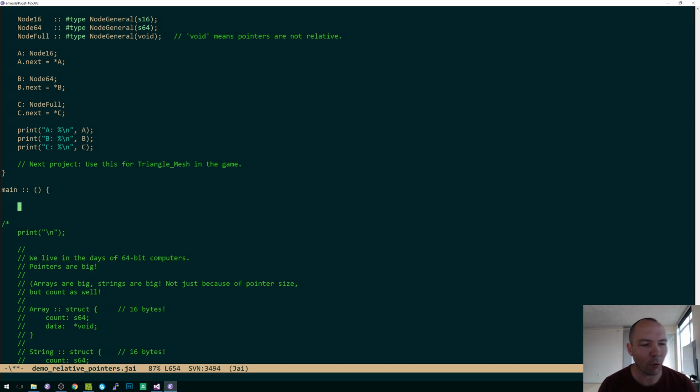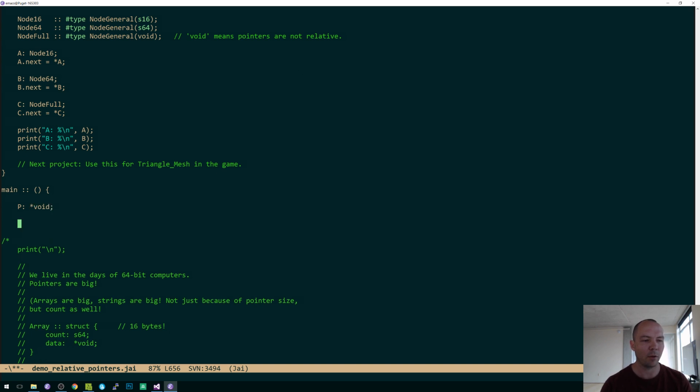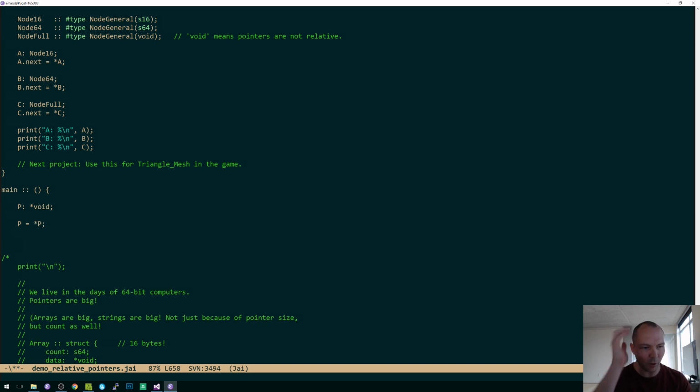So first let's start with not relative pointers. I'm going to say P is a void pointer, and I'm going to assign P to the address of itself. And I'm going to print, well, first I'll print "address of P is".